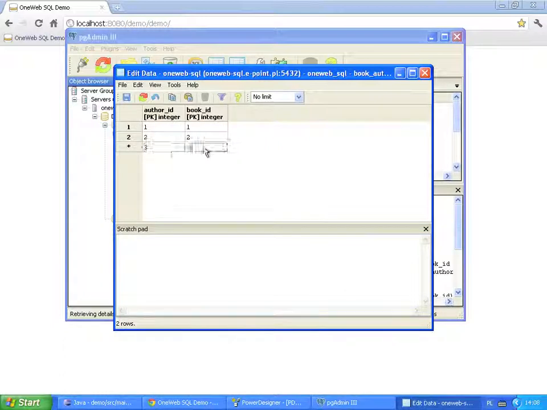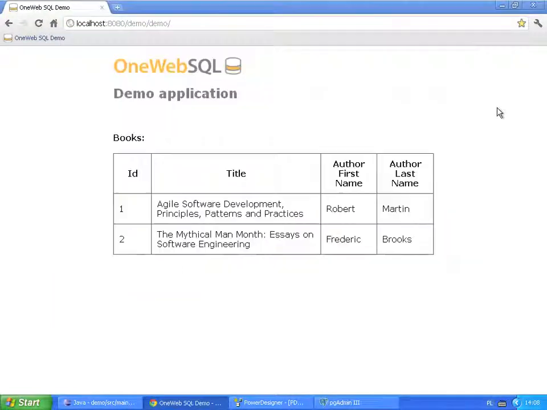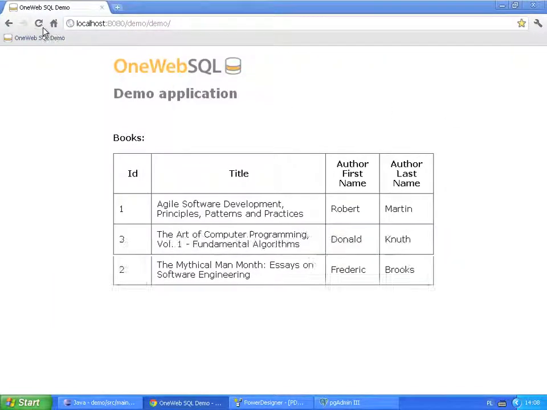The Donald Knuth record has an identifier of 3, and the art of computer programming record has an identifier of 3 as well. And so a new row appears. The records are sorted by title.